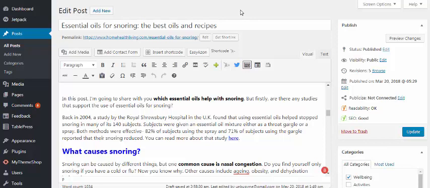And so what we've done firstly is we've created a title which has the keywords in the title. So it is a good idea to put the keywords in the title, but you also need to think about making sure that your title does grab the attention of the reader. So you don't want it to sound overly stuffed with keywords. So I was able to do that with this blog post by calling it, essential oils for snoring, the best oils and recipes. I could have used something else a little bit more exciting, but that was good enough for me. So I've done that in the title there.